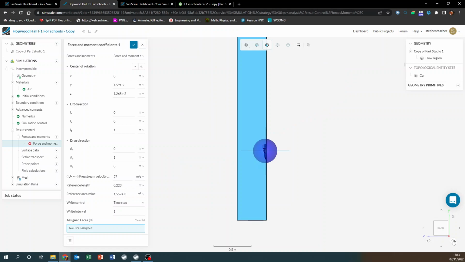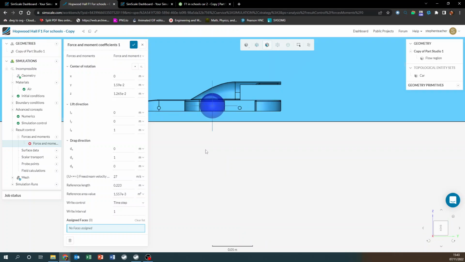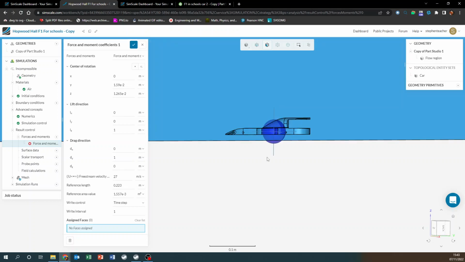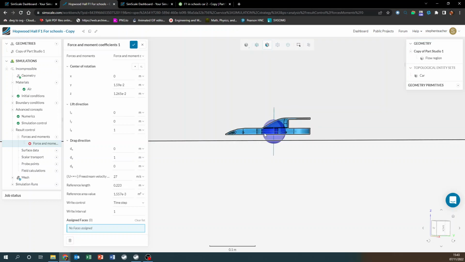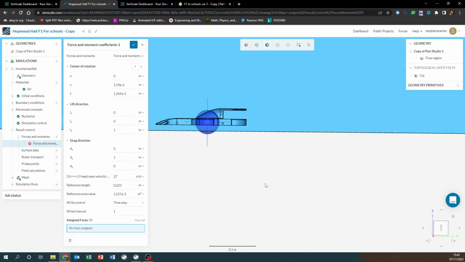Okay, so let's just spin that around there. What we should see is that we've got that centre of mass there. Should be, hopefully, in the same place as it is on our drawing there. We can see that it is. Yeah, that looks about the same place, doesn't it? Fantastic. So the last thing we need to do then is we need to assign a face.